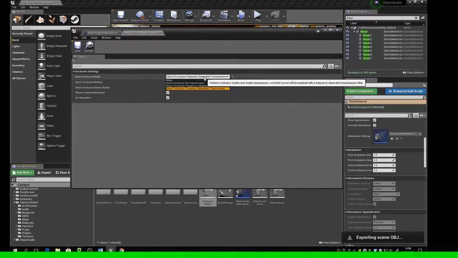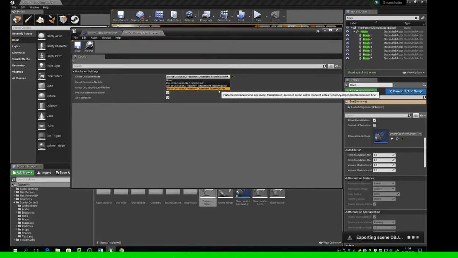So for the most realistic result, we want the frequency dependent transmission. So that means that as the sound is going to be intercepted by a wall, the plugin is going to take into account the geometry and the material of what the wall is made. So the sound is going to be partially occluded, and the frequency dependent bit comes from the fact that there's going to be some high frequency loss as well. Depending on the material, there's going to be more or less high frequency loss.